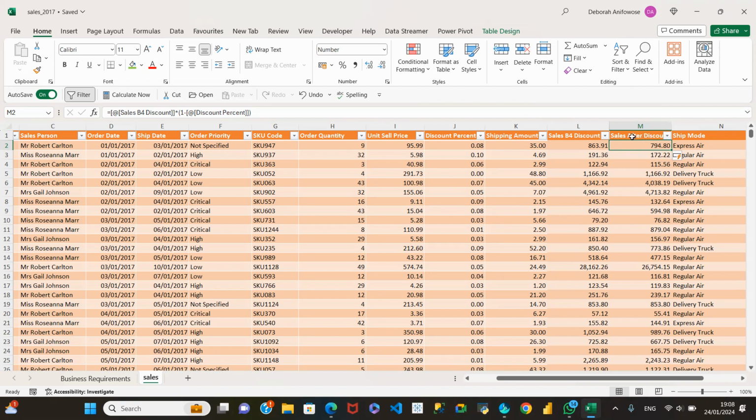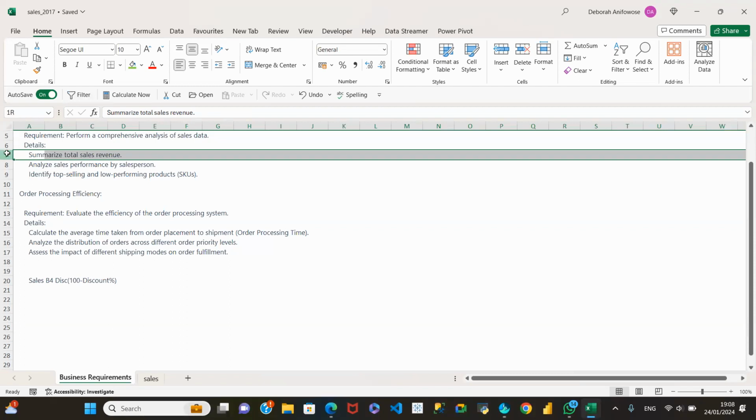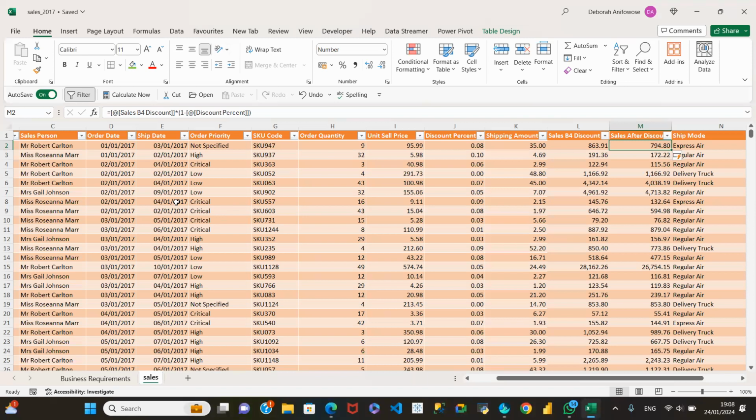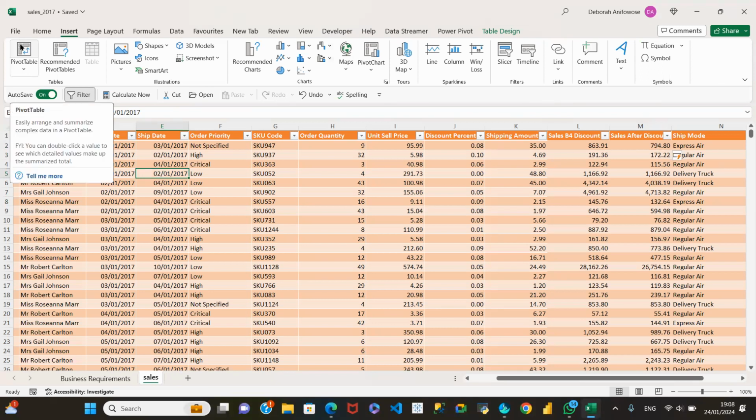So we've got our sales in now. I believe we can then move on to summarize total sales revenue. Okay, so how do we summarize that? What I'm going to do is get this into a pivot table, and we can ask, what's a pivot table? A pivot table is just one of the tools for analysis. It helps you to analyze and compare between different columns more easily than what we have here right now. It's a very powerful tool in Excel.